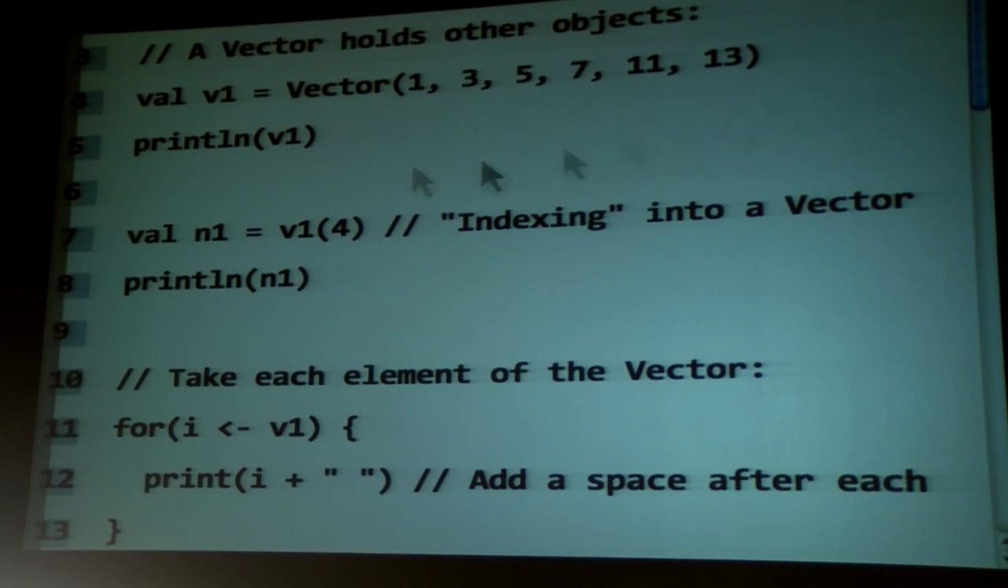All right, so a vector simply holds other objects, and one of the nice things that you can do is you can use type inference here. And a little while later, we will see that there's a much nicer way to use parameterized types in Scala.